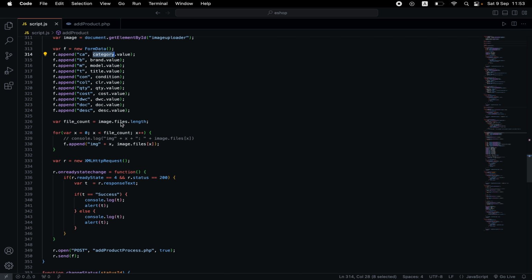To send images, first I take the length of the files. This files is an array, so I take the length, and to get each element in the array I have to create a for loop. Inside this for loop I do f.append image plus x, and then image.files, and I open brackets and give this x.